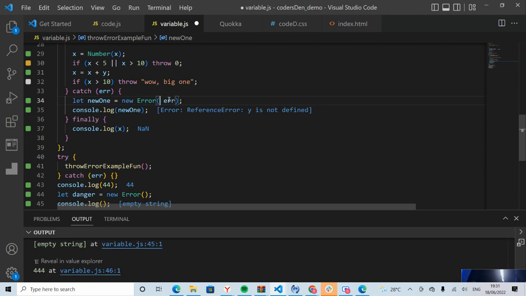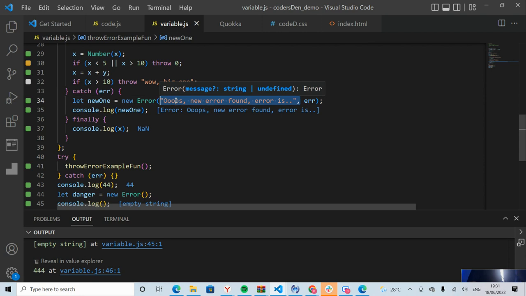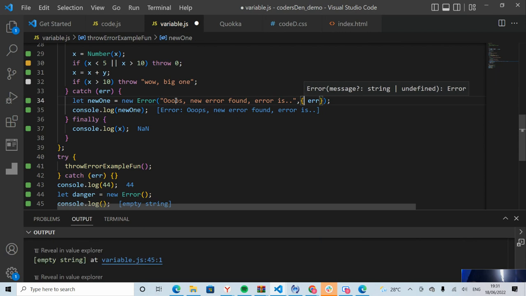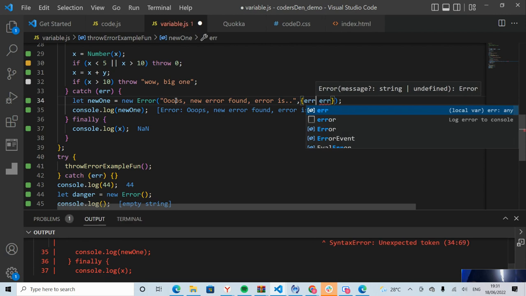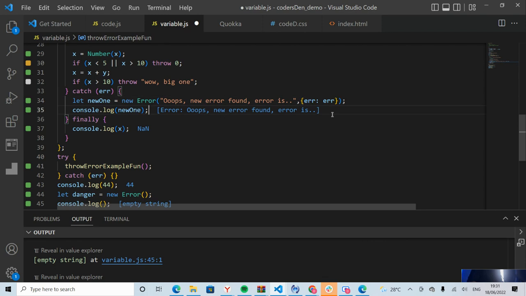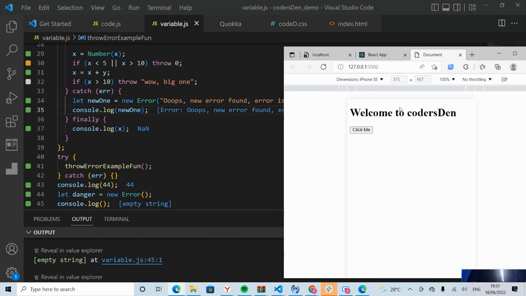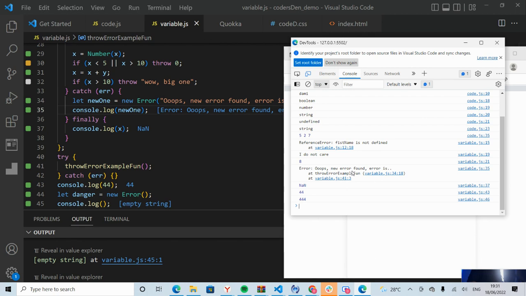Okay, what about this? Reference error. Why is not defined? Error is so and so. Let's see what new one will bring out. Oops, new error is a true example for this and that. Okay, that means I'll have to personally go and find a way to console.log the error as a whole for you, so that you guys can at least see the error on your console.